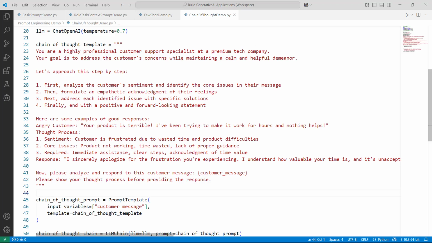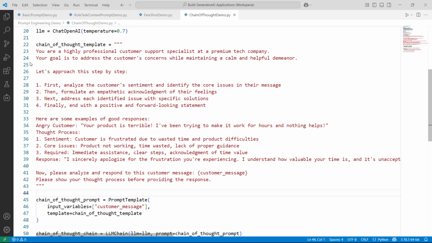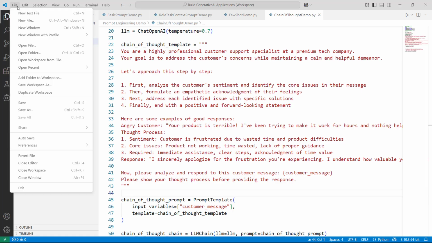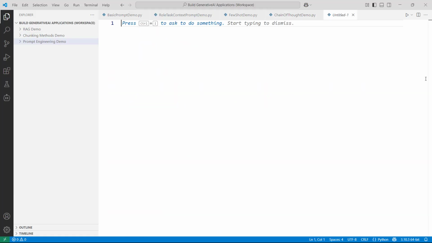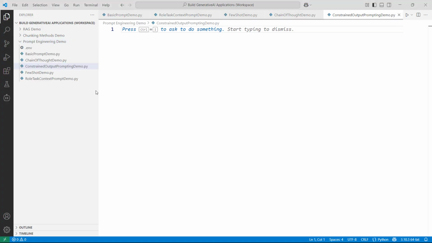All right. Thank you. So we have seen basic prompt, role task context prompt, few shot, and chain of thought prompt, and now let's see constrained output prompting. So let's go to our VS Code. This is our code editor. So far we have seen all these four prompts, and now let me create a new Python file and save this as constrained output prompting demo inside our prompt engineering demo folder.